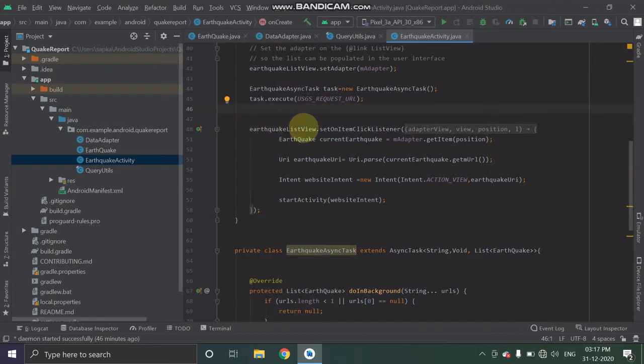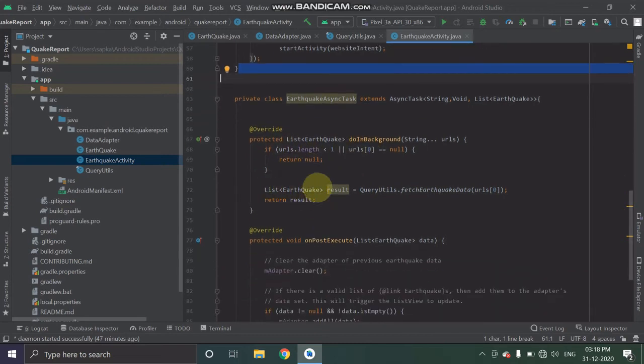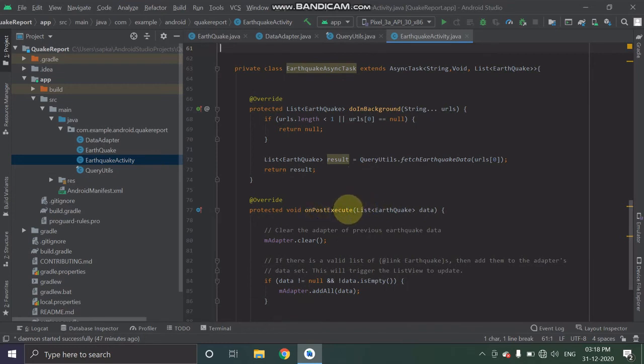We have set the on item click listener on the list view. So if any item from the list view is clicked, it will intent to the URL of that particular earthquake. We are using the async task class. As we know, we can't execute our networking code on the main thread. So async task is used to run particular statements in the background. So doInBackground and onPostExecute are the methods of the async task class.